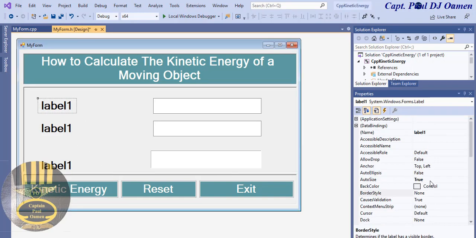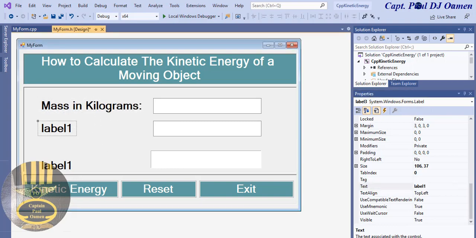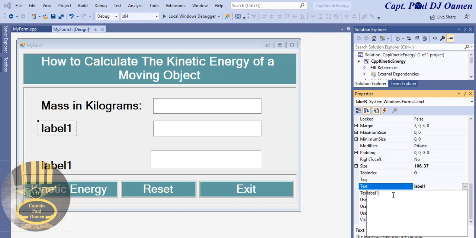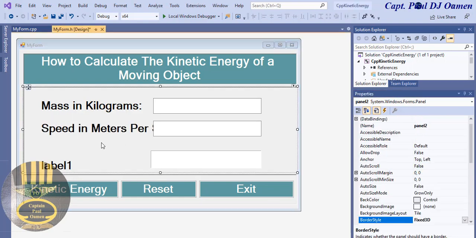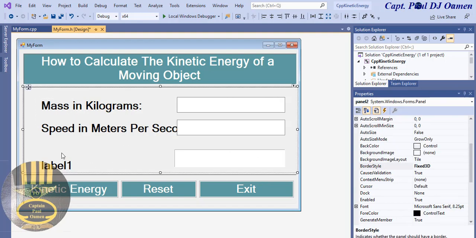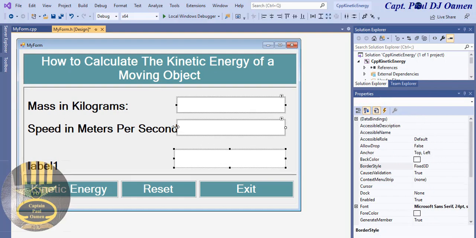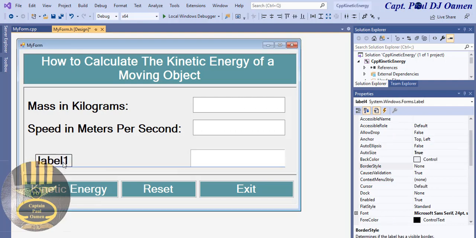Let's change the text content to mass in kilograms, and this other one, the second one, I'll change that to speed. Let's go for speed in meters per second. Right. Why the third one? I'm going to change that to, let's reduce all of this. Alright. I'm going to change this one to kinetic energy in joules.